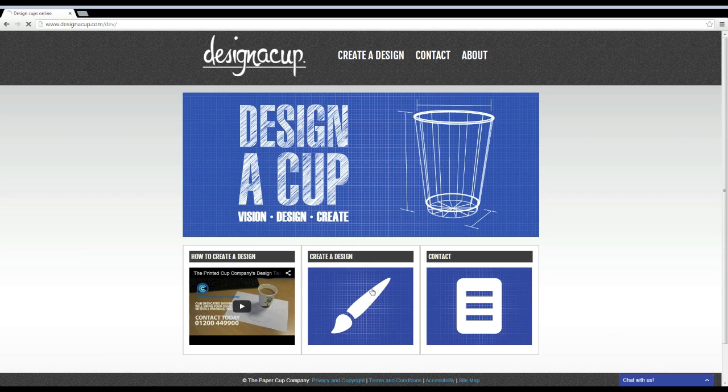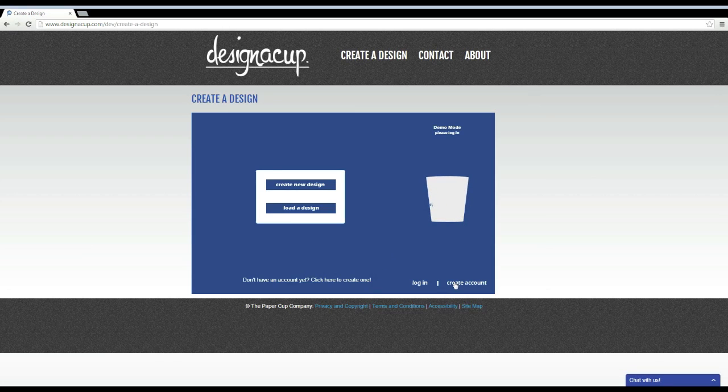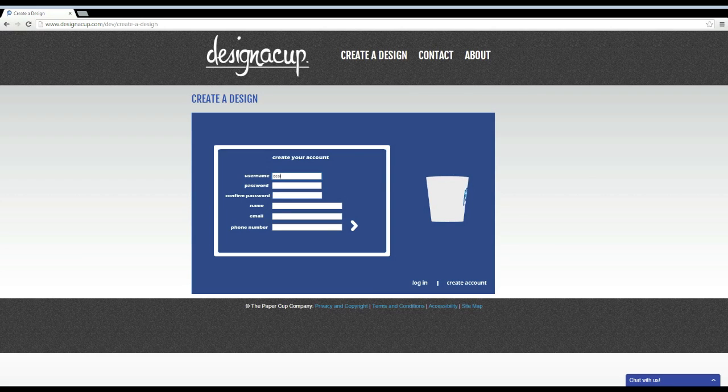To get started, please click on the Create a Design icon and create an account. Creating an account will allow you to save your design and revisit it at a later stage. This will only take a few moments, and when you're finished, please click the next arrow.